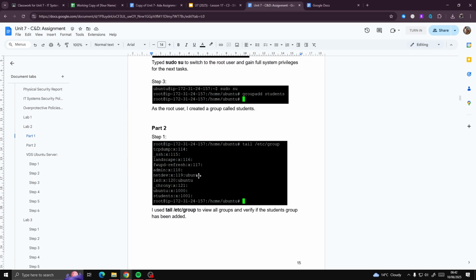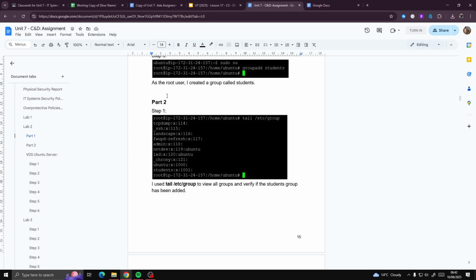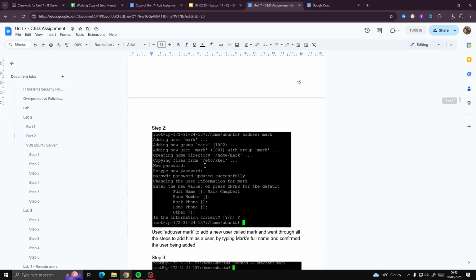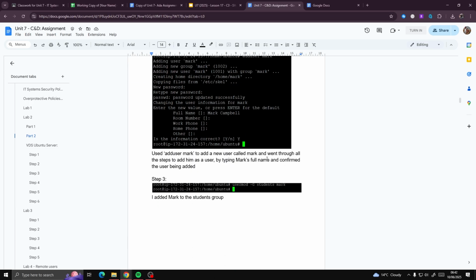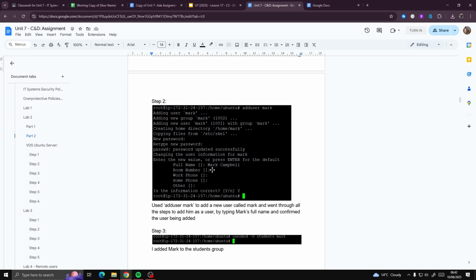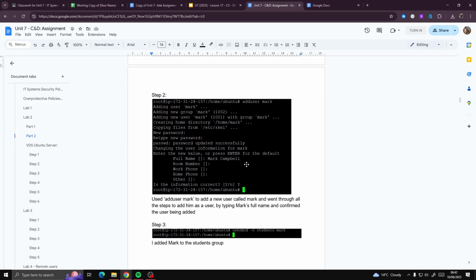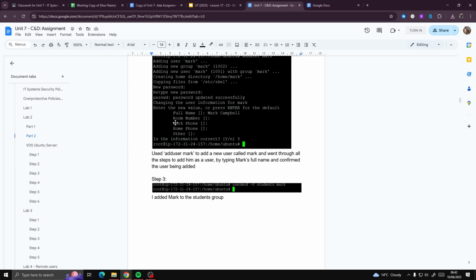Then to verify that the group has been made, I typed in cat /etc/group, which allowed me to see all the different groups and to see if it's actually added. And then right here is when I'm adding my first student, called Mark Campbell, where we had to write his full name and skip through room number, work phone, home phone, other, and then confirm that I wanted to add Mark as a user.